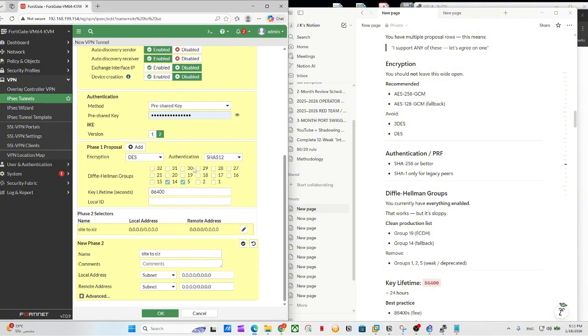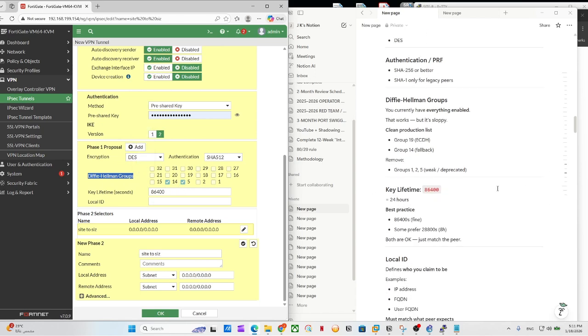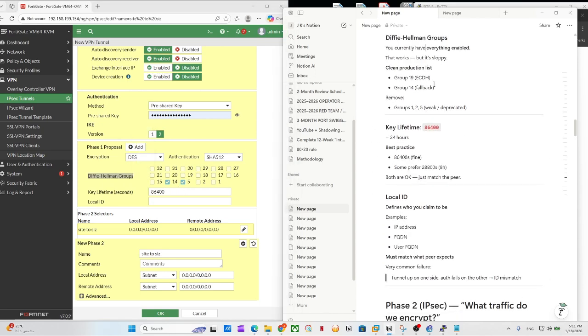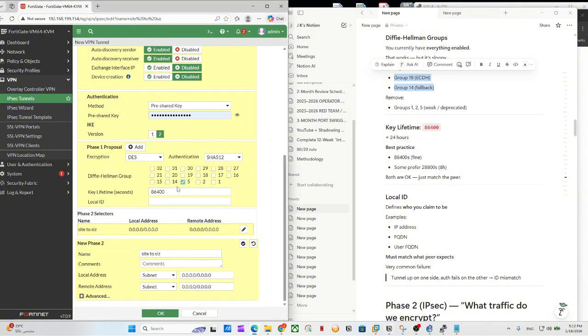Diffie-Hellman group is for key exchange. It has to be higher than 14 currently. Group 19 or 14, anything 14 or 19 is okay. And for lifetime, keep it as it is, 86400, 24 hours.